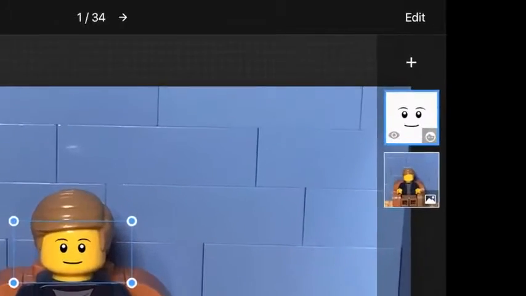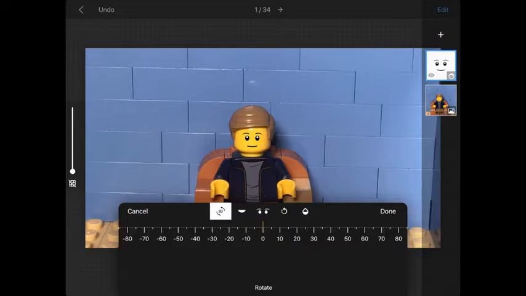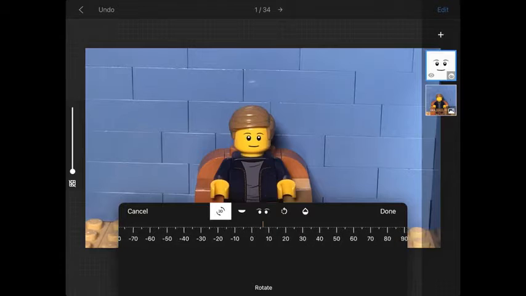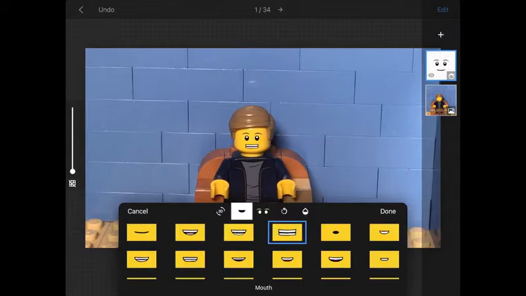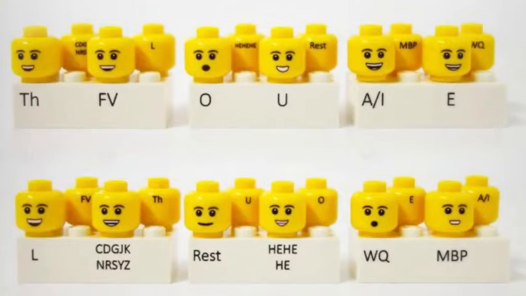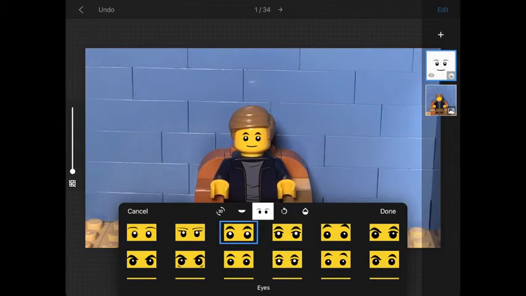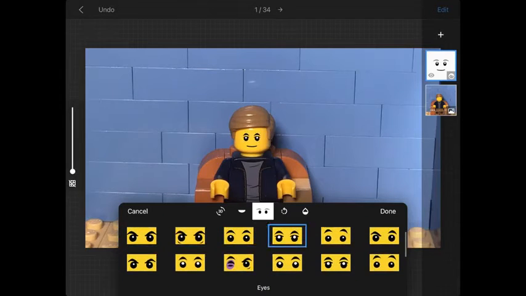Once you are happy with the size, you can click Edit. It comes up with a whole bunch of useful settings. The first one is if you want to rotate your face at a 3D angle. The next setting is to change the mouth. It can be female or male. Try to match what the person is saying to how their mouth looks. If a minifigure is saying E's or A's, then the mouth should look wide. Moving to the right, you can have the option to change the look of the eyes.